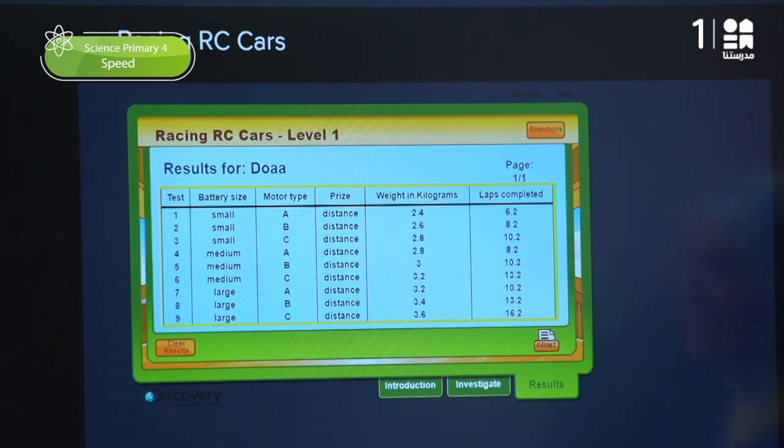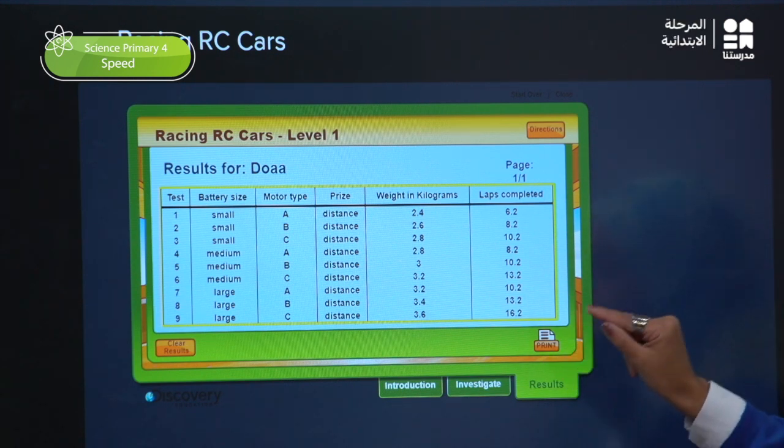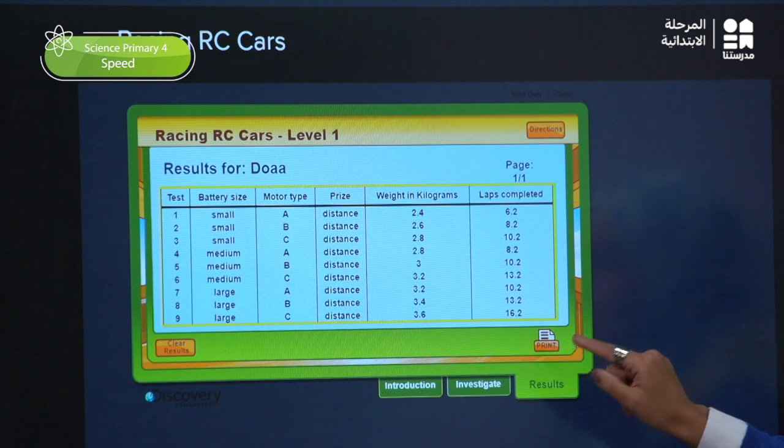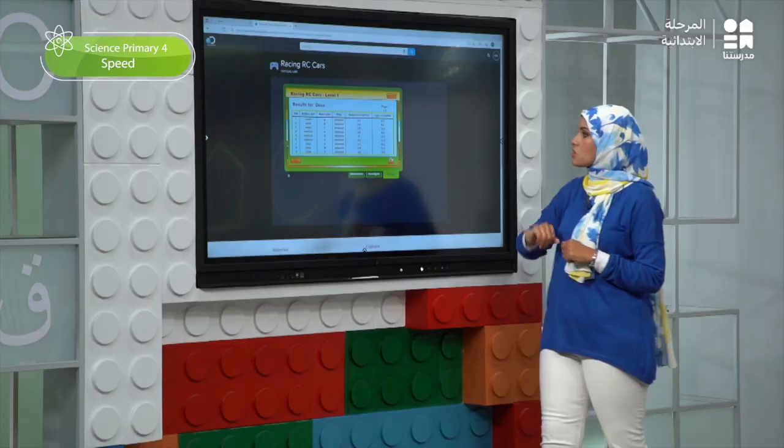And what was the battery size and the engine type we were using this time? The greatest distance was 16.2, and this was when the battery was large and the best engine C was used. Is this great distance caused by the best engine type or the large battery? How can we know? We looked at all trials in which we used the large battery and then compared the results with the different engines.